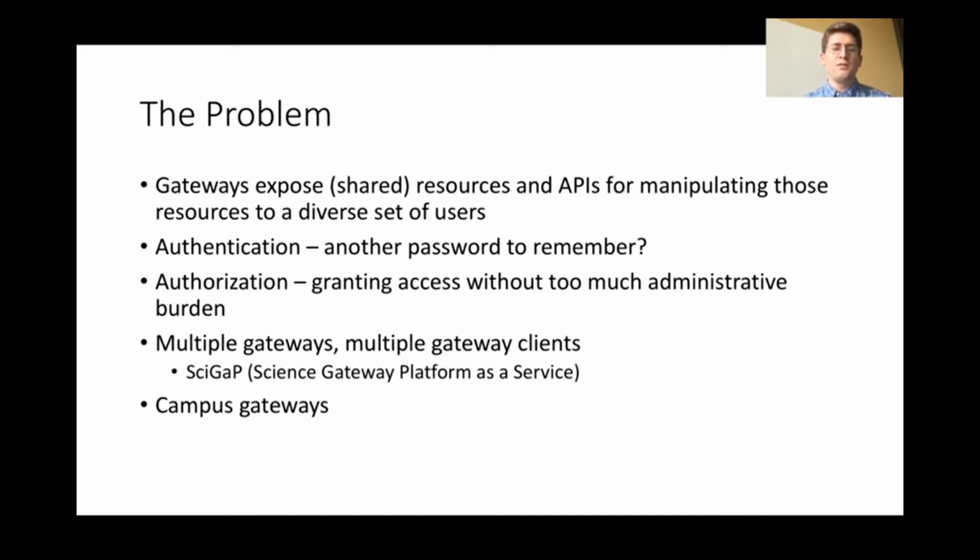So here at IU, we've got the Big Red 2 cluster, and we're currently working on putting up a campus gateway here at IU for accessing Big Red 2 and some of the other cyberinfrastructure resources here.